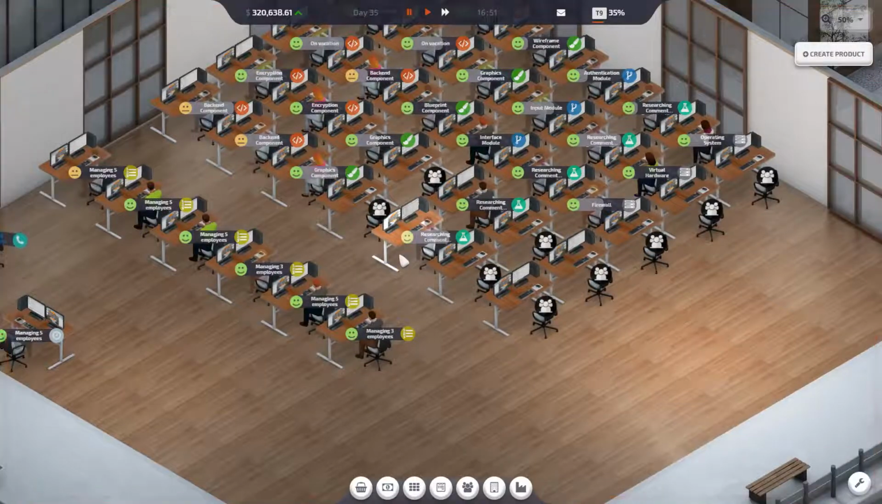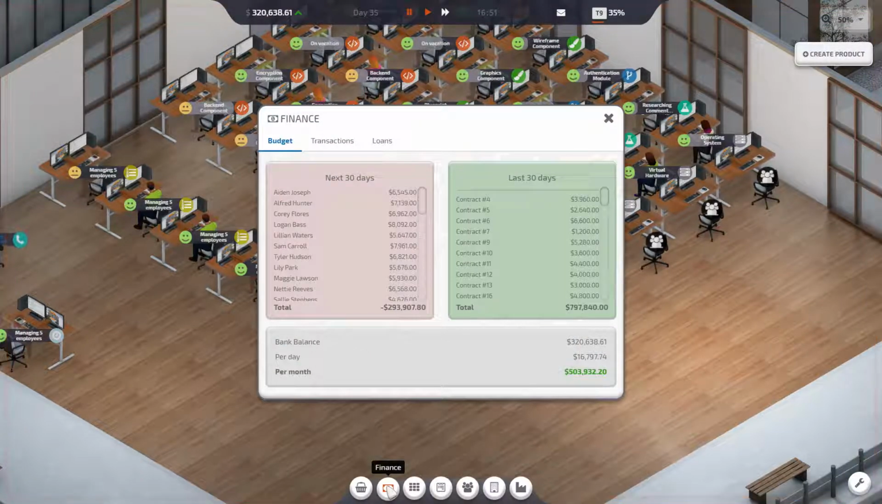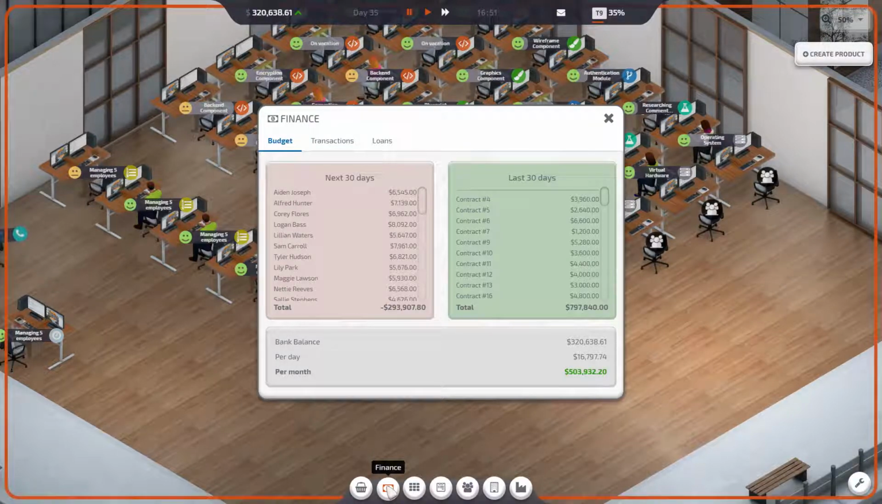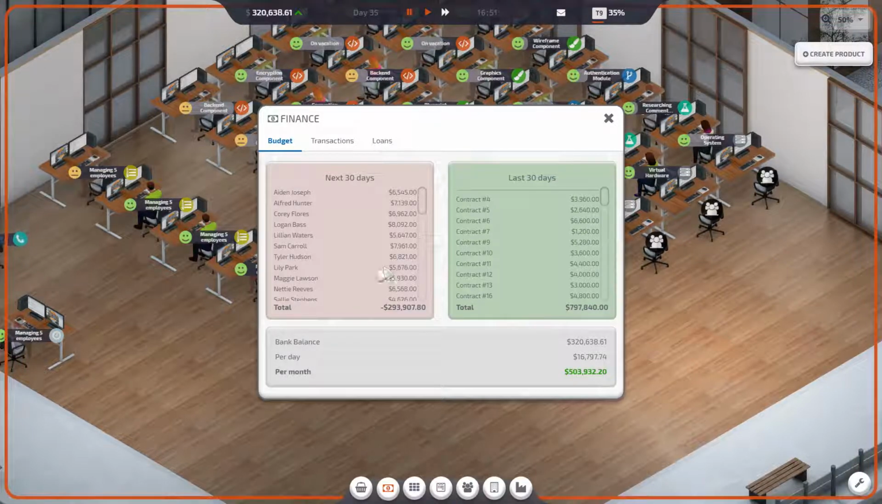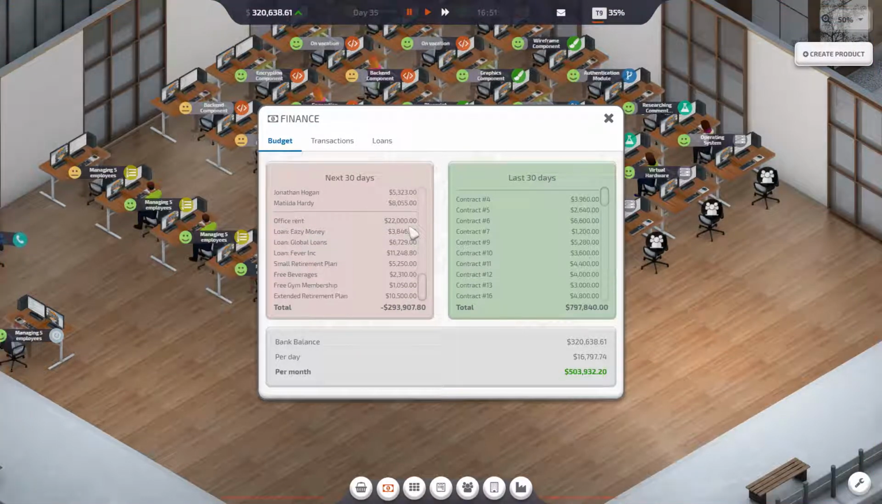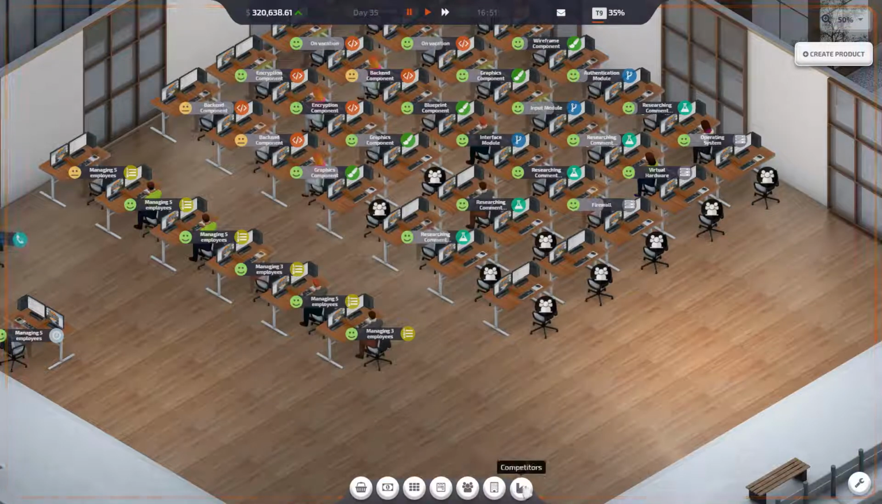Right, we have got 320,000. We have got loads of money. Let's have a look at the finances for a second. So we've brought in the last 30 days $800,000. That is an amazing amount. We've got a total spend of 300,000. Office rents, loans. We could reduce that quite significantly by just basically paying off our loans, but I don't want to do that.